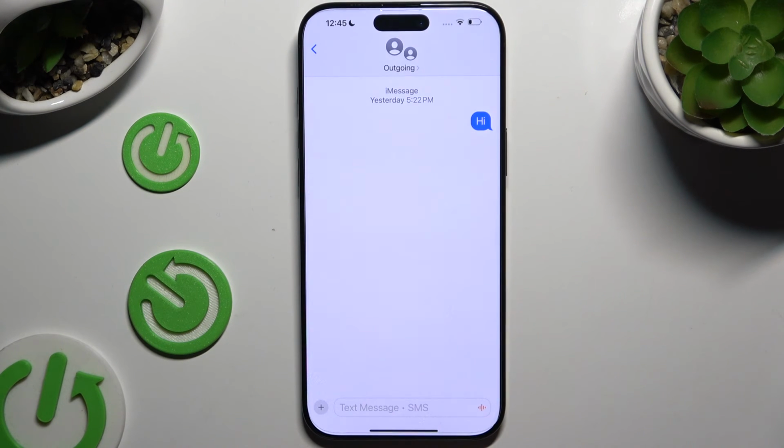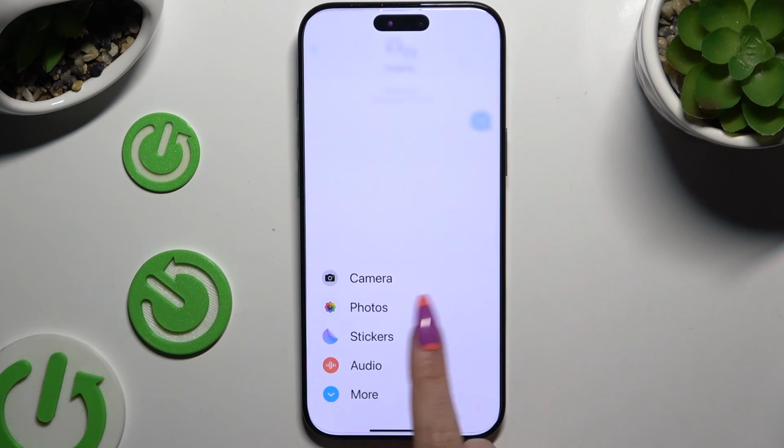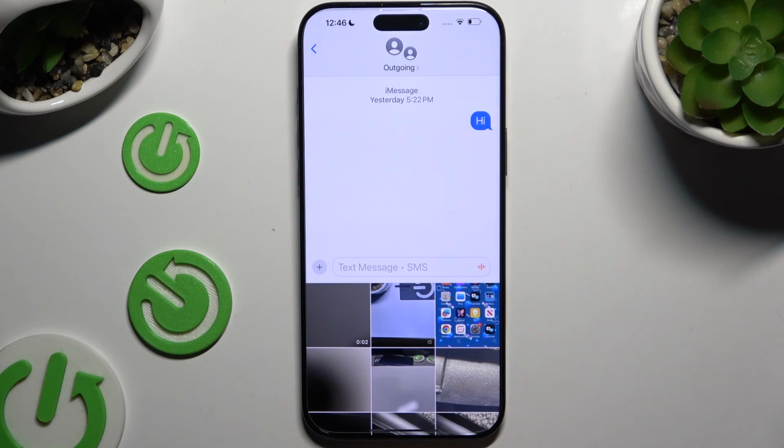If you want to add an already existing video, click on the same plus. Select Photos over here. Look for your video and click on it to attach it.